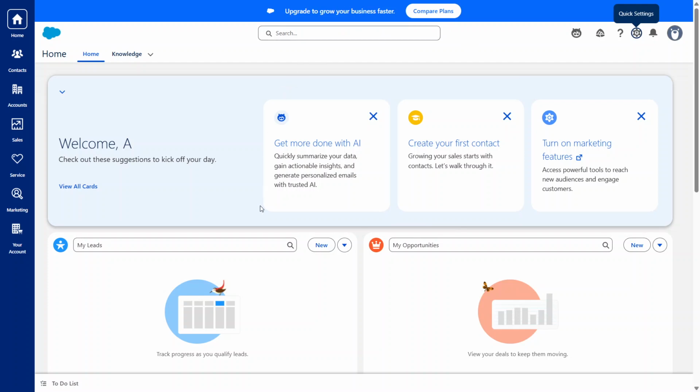First, log into your Salesforce account using your usual username and password and complete any MFA prompt you currently have set up. Once you're on the main Salesforce homepage, look toward the top right corner of the screen. You'll see a small gear icon, which is the entry point to your settings and setup tools.